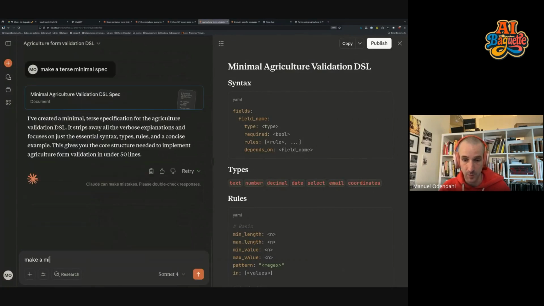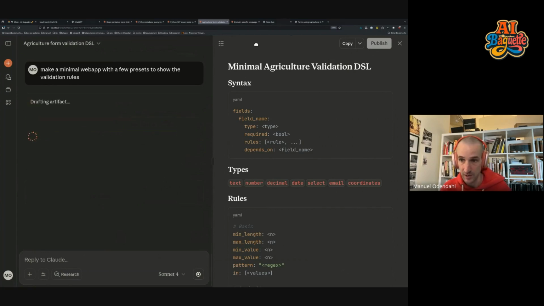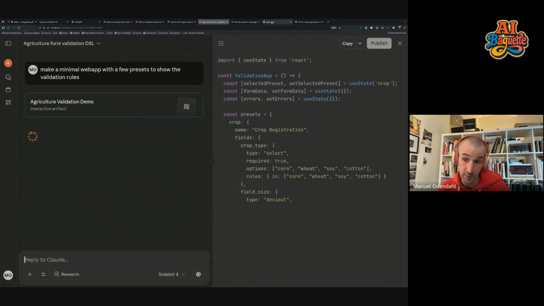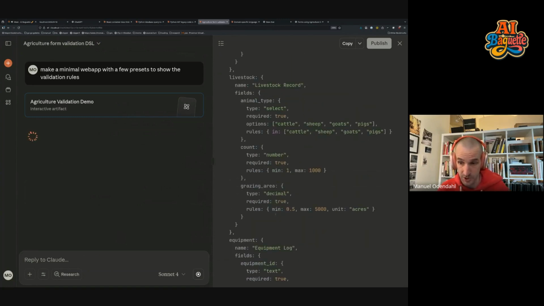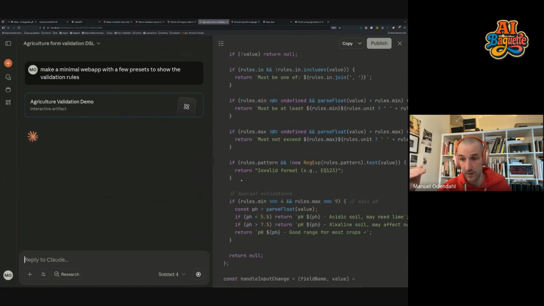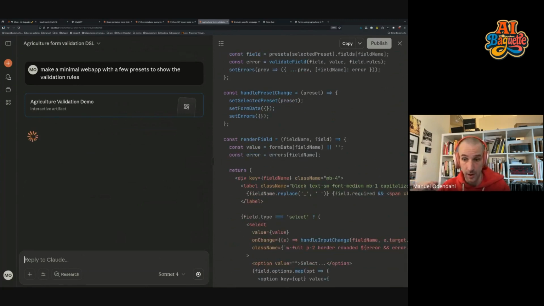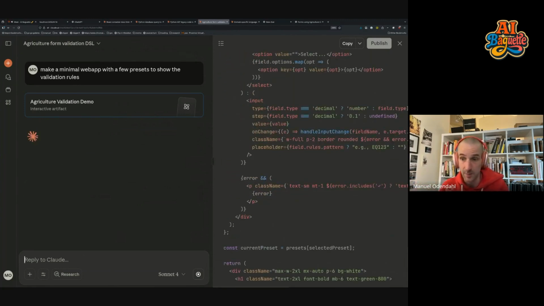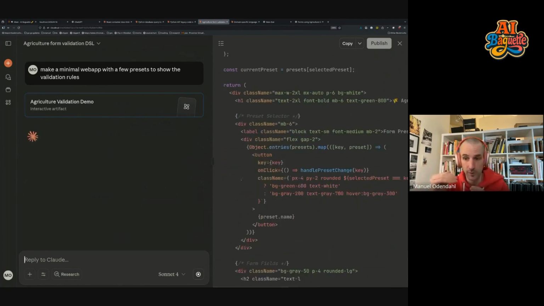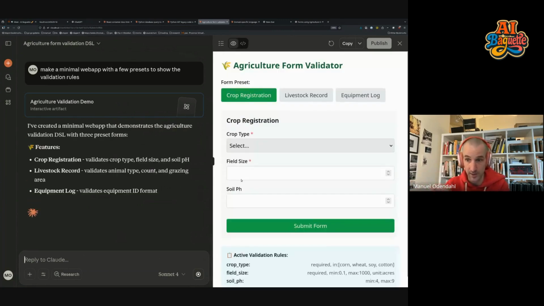Once you have a spec, make a minimal web app with a few presets to show the validation rules. So you can build little visualization applications very easily for non-programmers or even for programmers to visualize these rules, which is often very useful. If you have a network configuration DSL, then visualizing it graphically and maybe even modifying it graphically, adding or removing nodes. Yeah, it's very useful for no code basically because it's this intermediate formal form that is easy for humans to understand and thus visualize, easy for LLMs to validate.